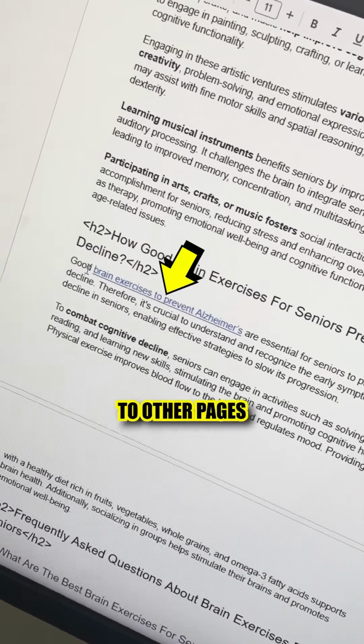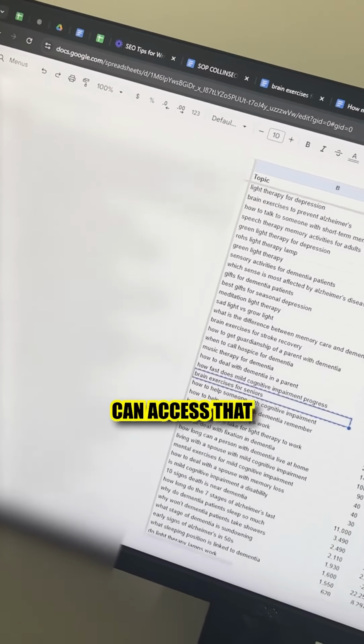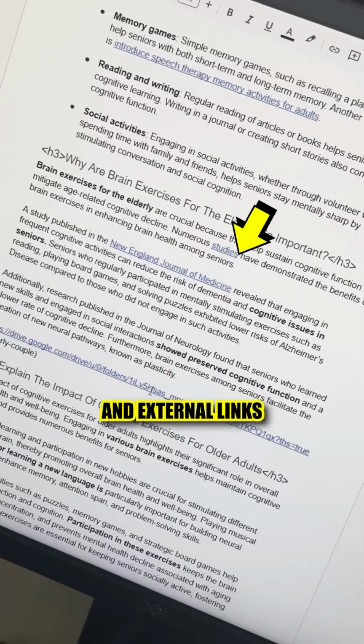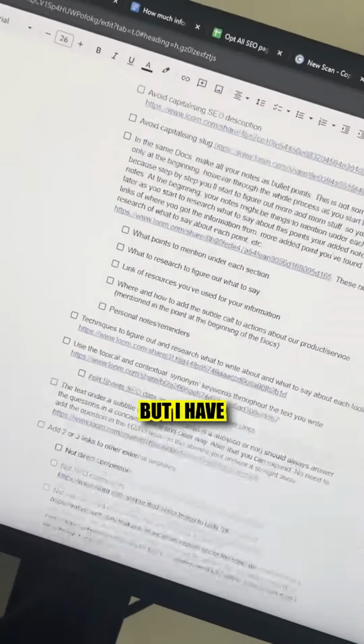Then they need to have added links. Internal links to other pages of that same website, which we have another file with all of them so the writer can access that and check them. And external links to reputable sources. It's a bit tricky to find them, but I have some tricks.